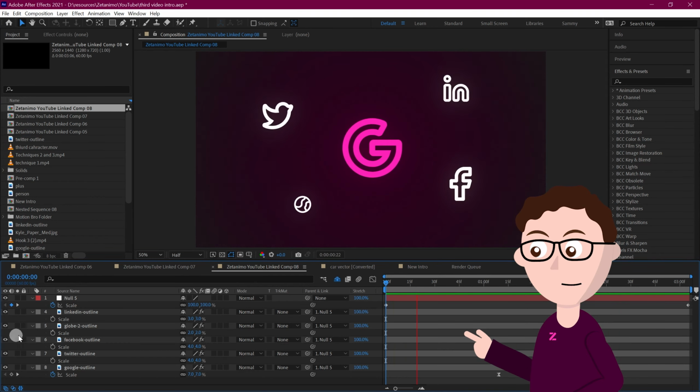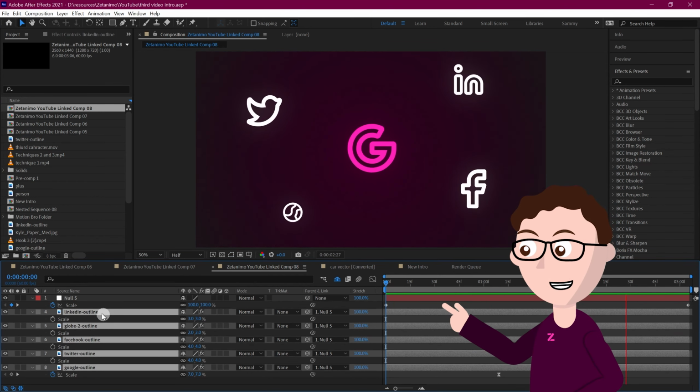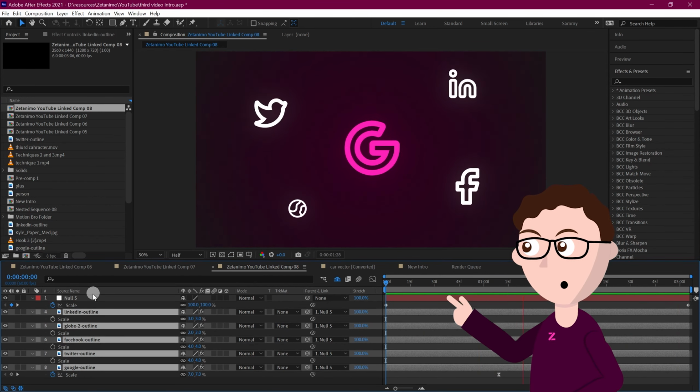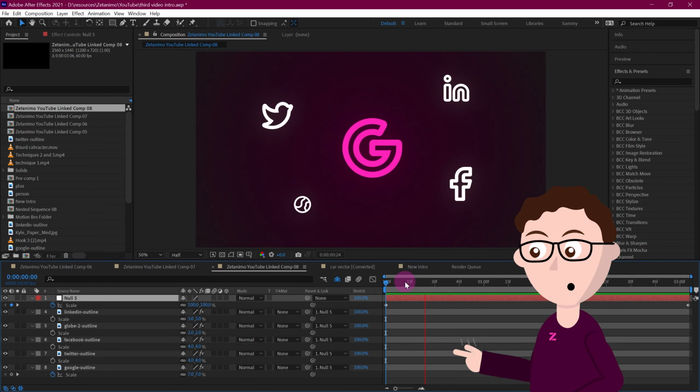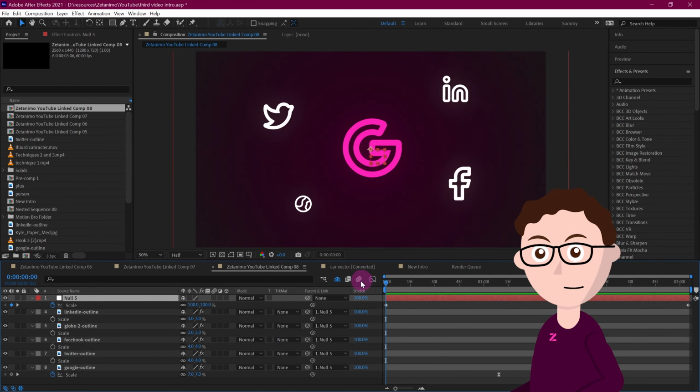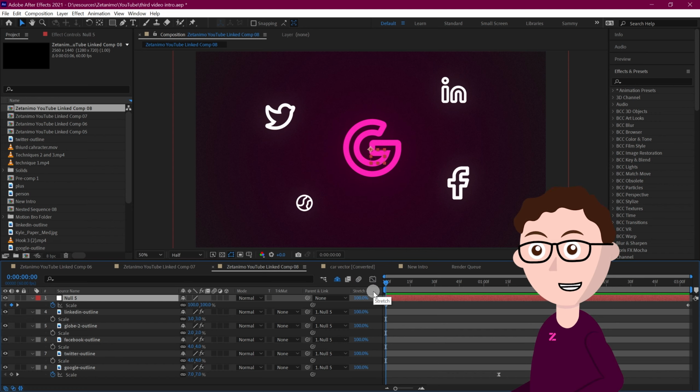So here we have all of these shapes that are animating from the center because they are connected to this null object right here. But what if we wanted all of these elements to shake around randomly, like if we were looking at this from a handheld camera?